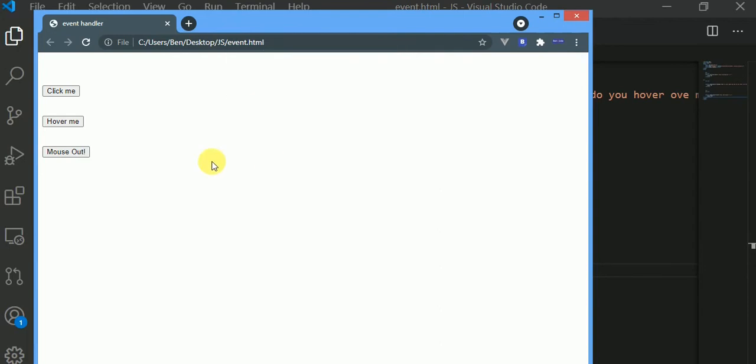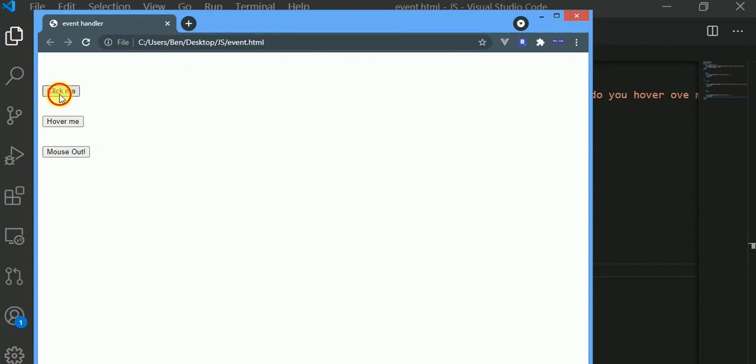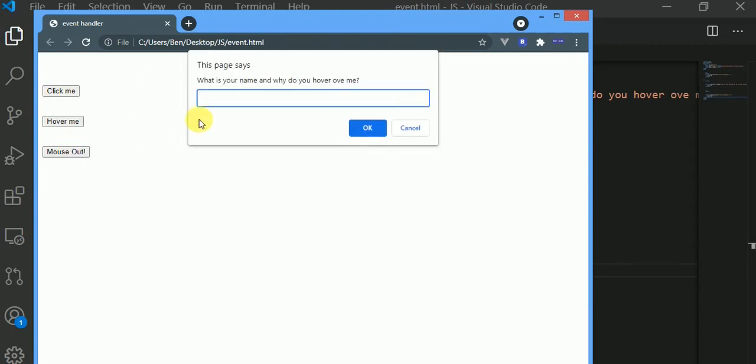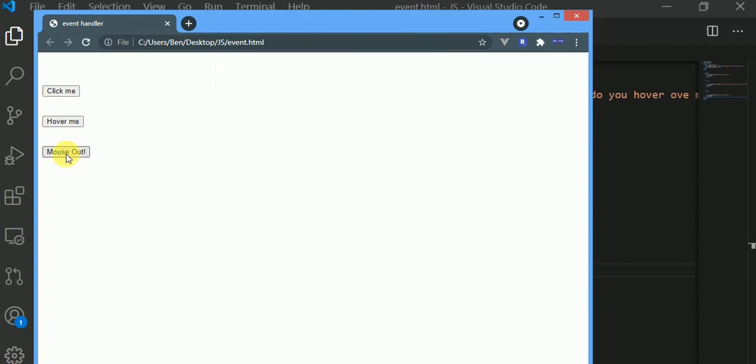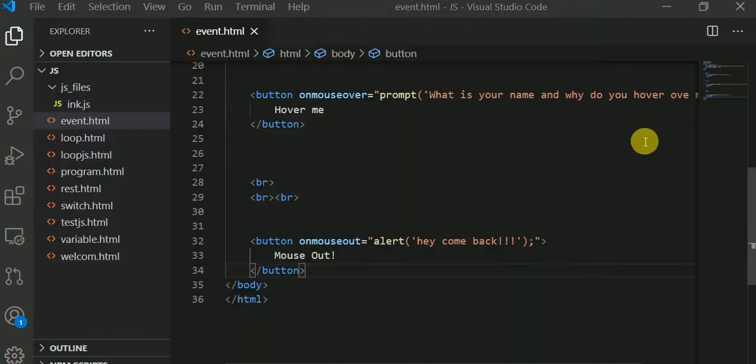This one is once I move my mouse, we have this. This is once I click on it, we have this. If I move my mouse here, nothing will happen. Once I move it out, you see, this works. That's the event handler for mouse out.